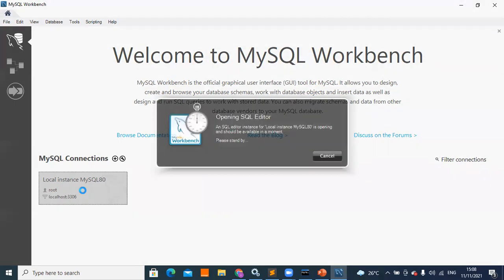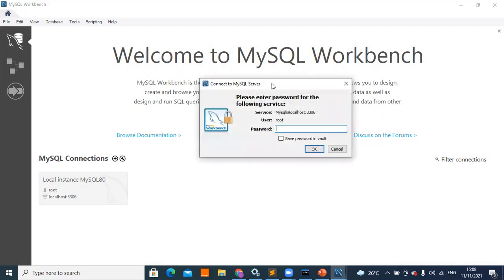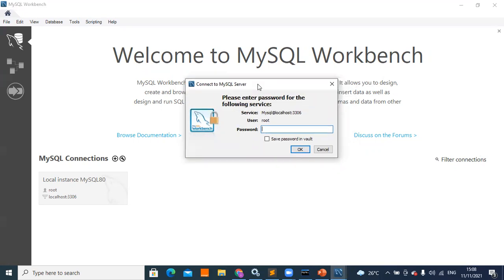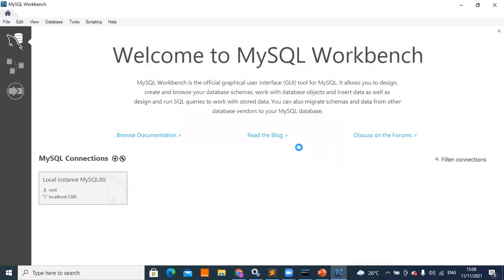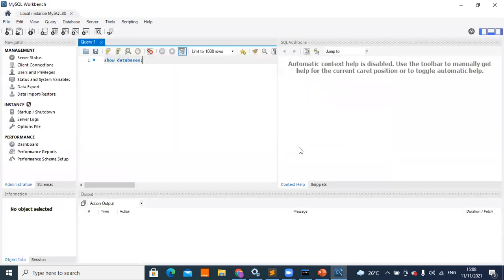So if I double click it, it will open a window which will prompt me to enter the root password. My root password is MySQL-0123, and then click OK, and I will end up getting into the platform. So this is actually my environment.